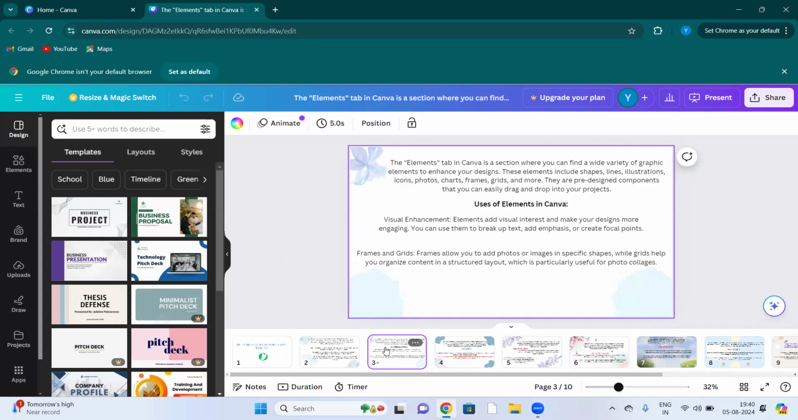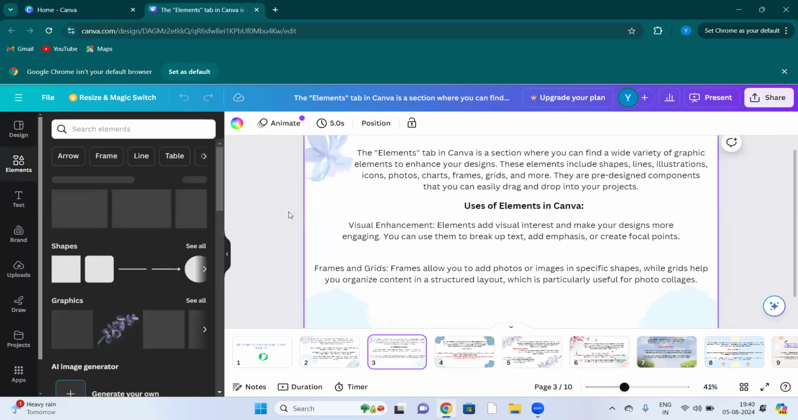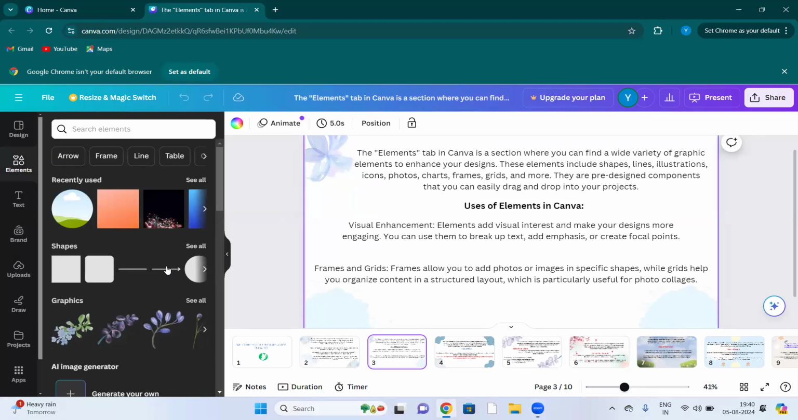Yeah, you can use any types of templates and make your own Canva design in the design option. And next we have the elements option. Can you go to the elements option? In the elements option, you can use shapes, graphics, and AI generators, and you can get many types of shapes or designs you want. You can get them in the templates option.